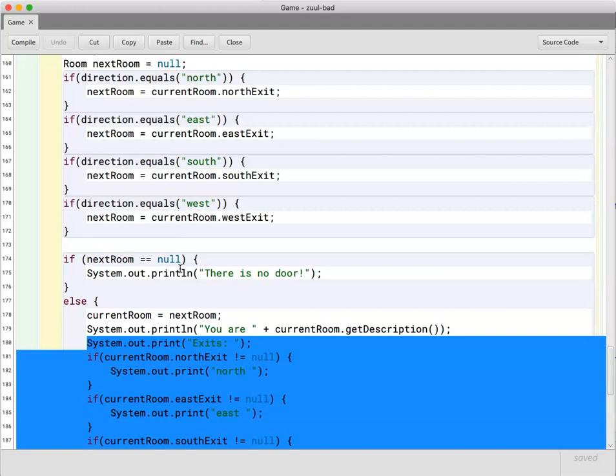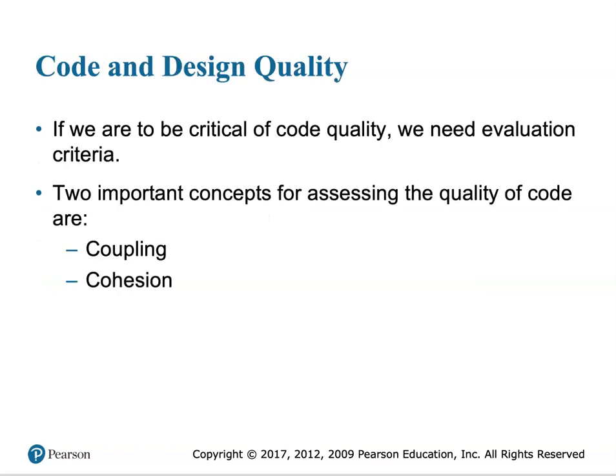So let's talk about that in terms of the terms coupling and cohesion. Yes, it works, but we need language to describe why just because it works it's not good enough. So our metrics for assessment are going to be how tightly coupled the code is and how cohesive the code is. So let's define what we mean by these.